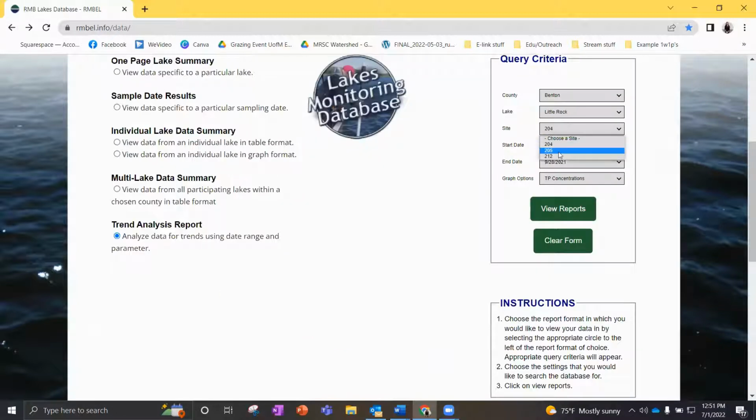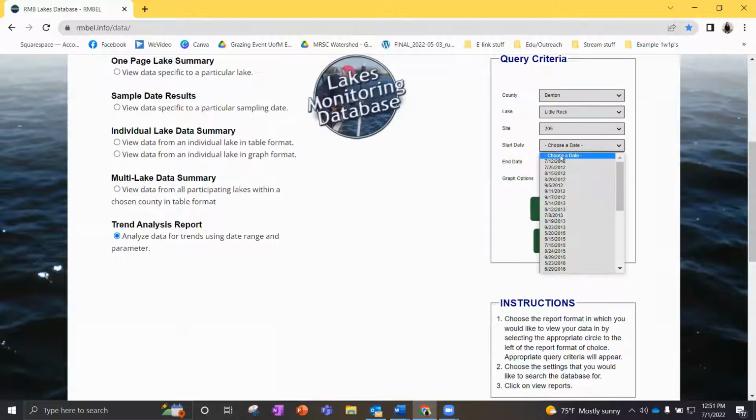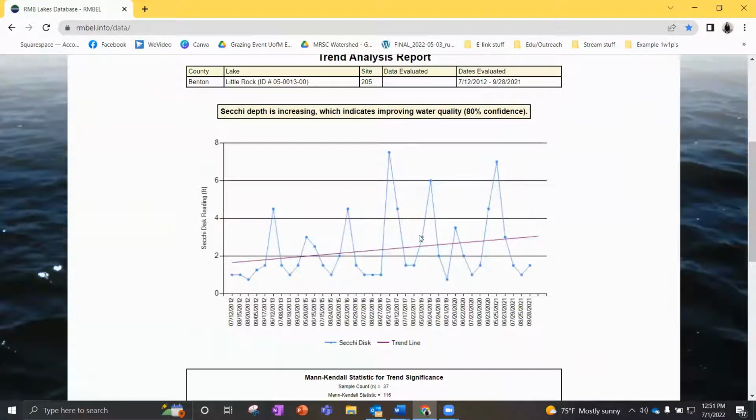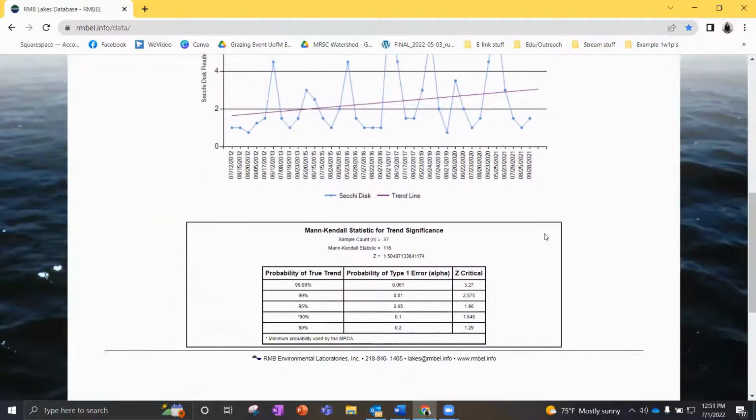Can go look at a different site, 205. Secchi disc depths are increasing, which means water clarity is improving.